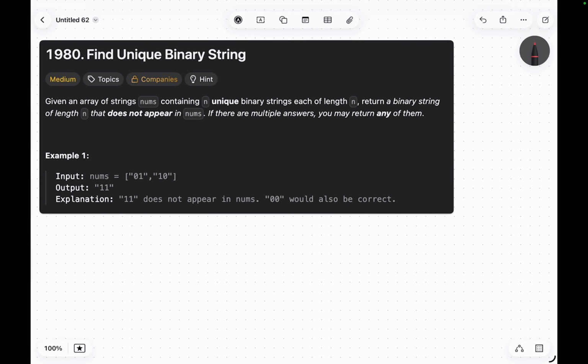Hello all, today we are solving LeetCode problem number 1980, find unique binary string. We are given an array of strings nums, containing n unique binary strings each of length n. Return a binary string of length n that does not appear in nums. If there are multiple answers, you may return any of them.